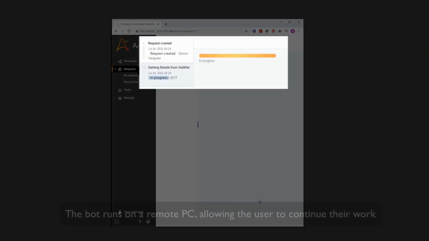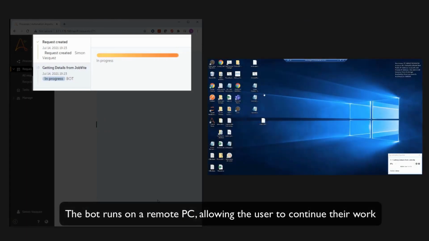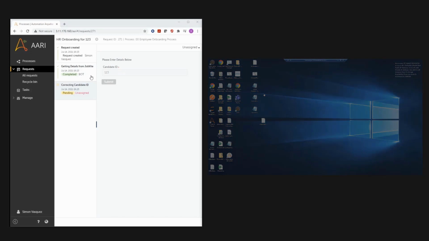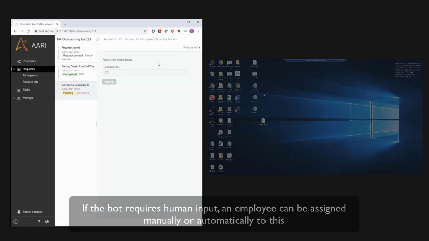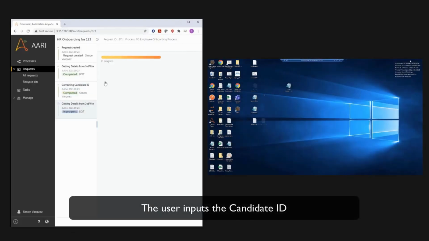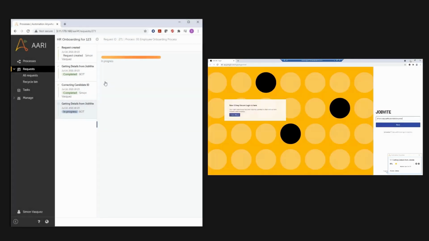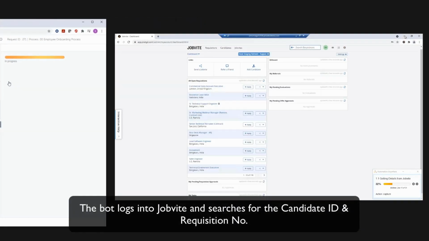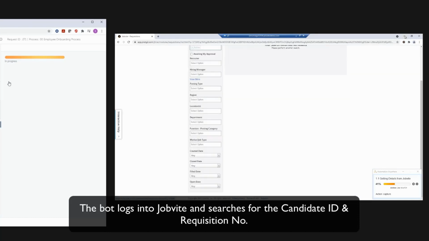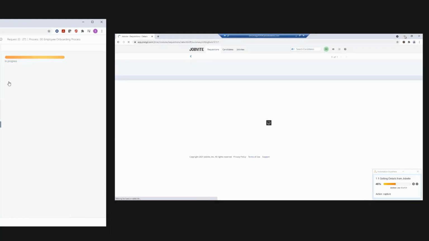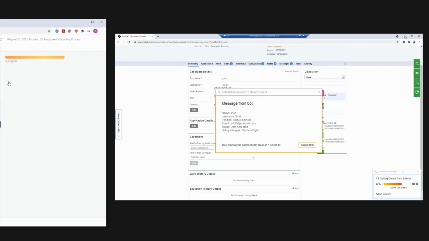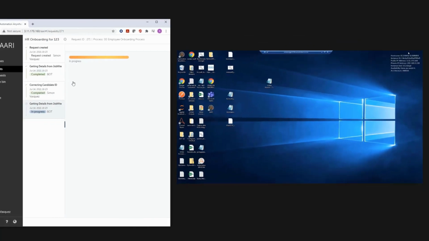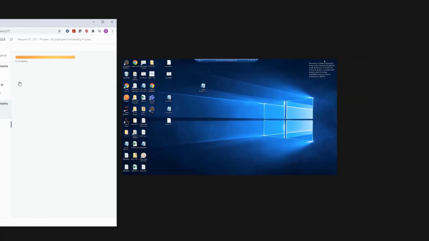And that triggers a digital worker that works in the background, so Simon can continue doing whatever work he wants to do. He can be talking to other employees if necessary. And the digital worker logs into JobVite, retrieves all the information about this particular candidate. A message box from the bot appears on the screen, verifying all the information retrieved. This information comes right back into Ari, so Simon can confirm it.